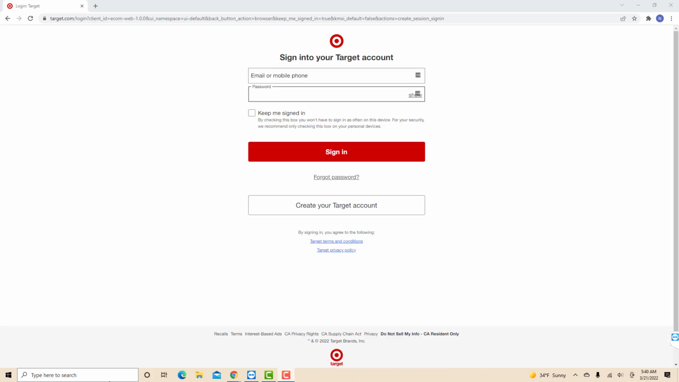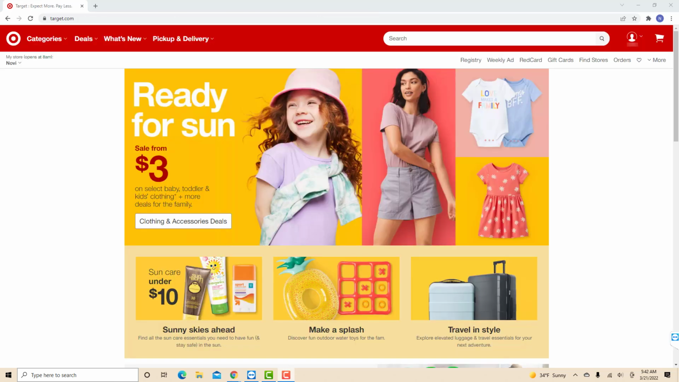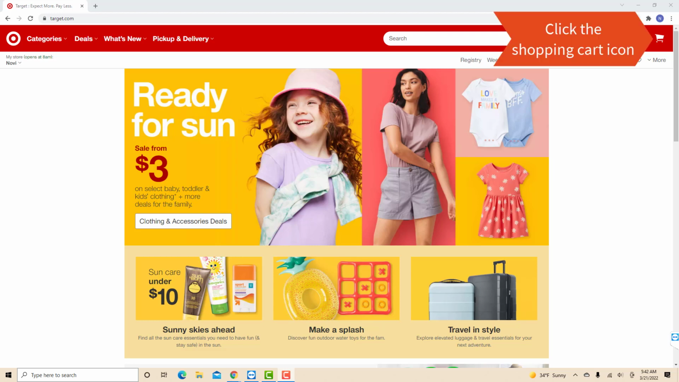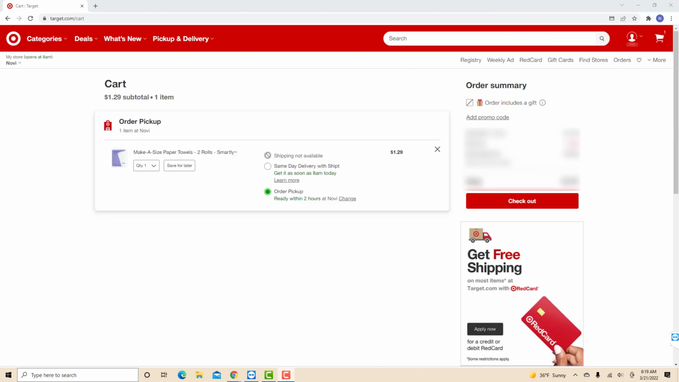Now, sign in with your email or mobile phone and password. Once you're signed in, you will see a shopping cart icon at the top right corner of the screen. Click on the shopping cart icon. On this page, you will see the items on your cart. Click on X in the upper right-hand corner of the item you wish to remove.